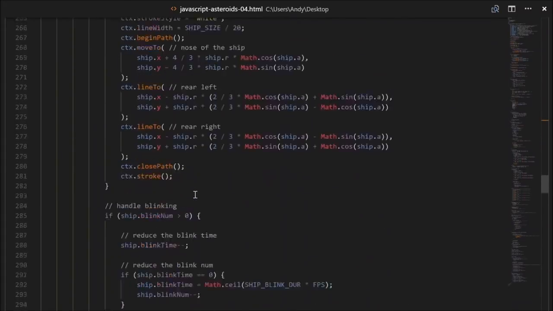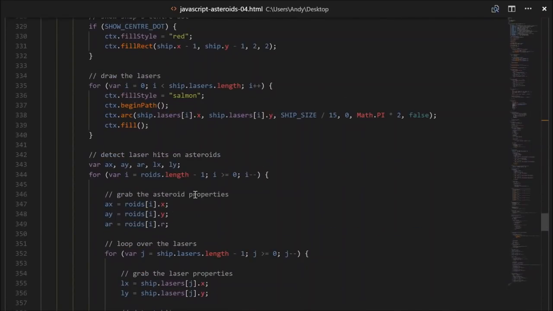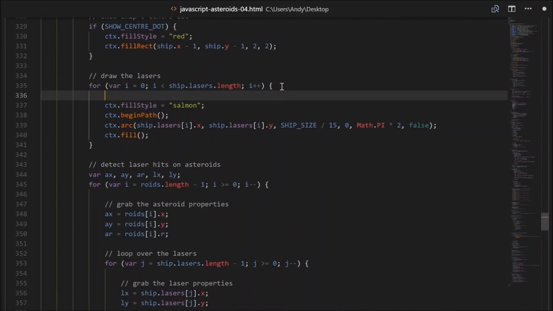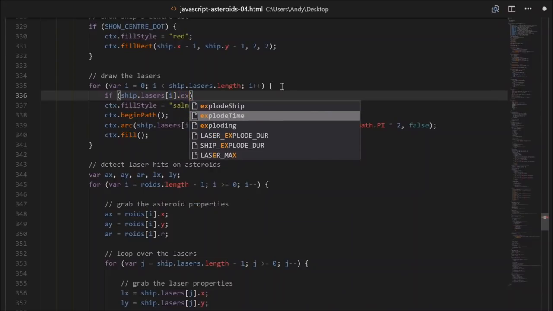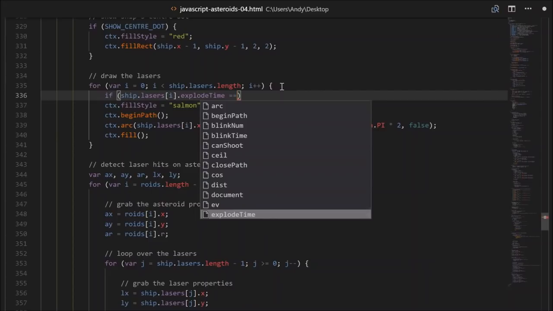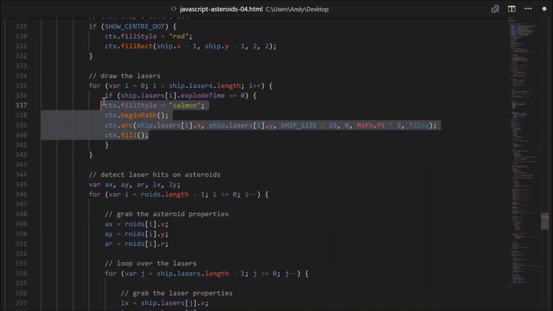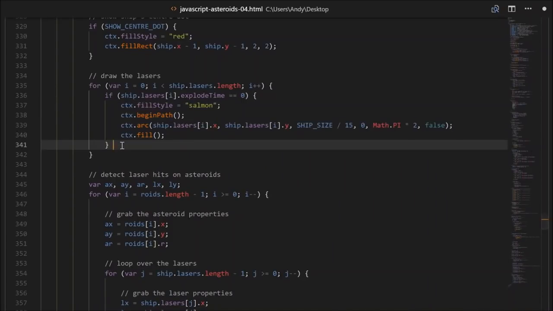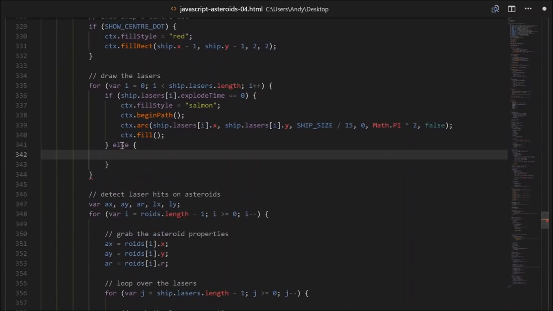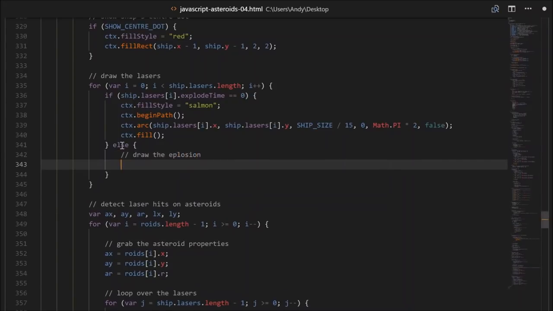Now go down to where we draw the laser. Draw the lasers. Right. So here we want to say if ship lasers i dot explode time, if that equals 0, that means we're not exploding, and we'll just draw the normal laser beam, laser ball. Else, this is where we'll draw the explosion.